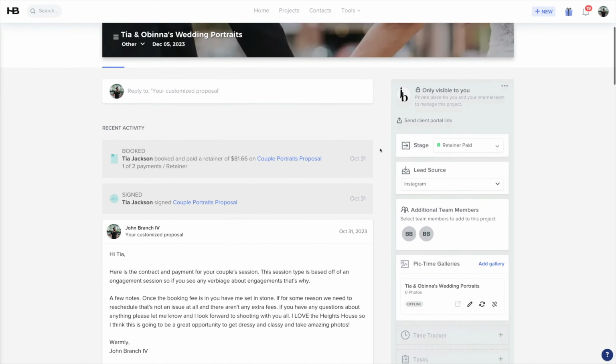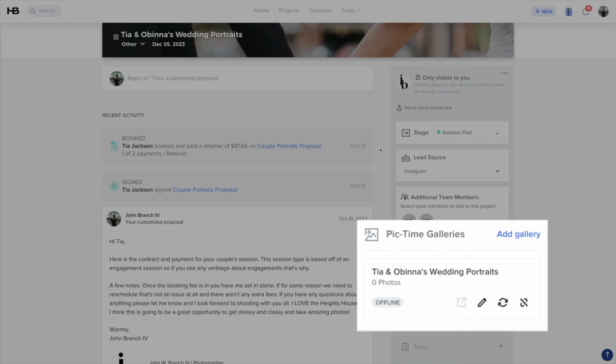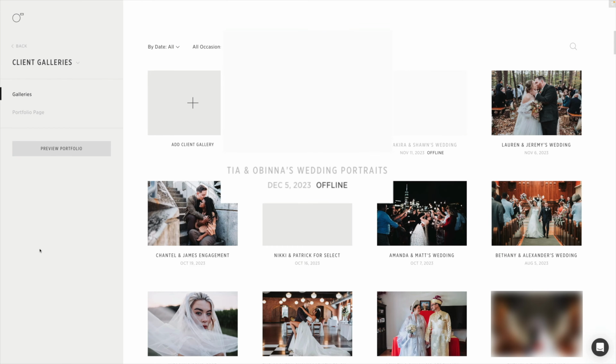You can see here I recently got booked for a small session and I already have a gallery created inside of PicTime. You can see it right here in the Honeybook workspace. You can also see it here on the back end of PicTime.